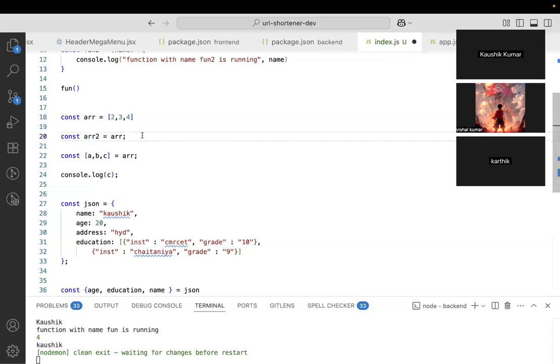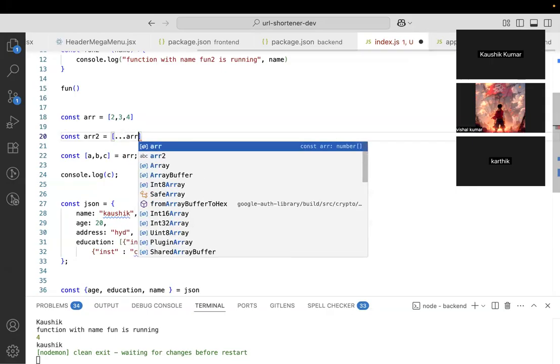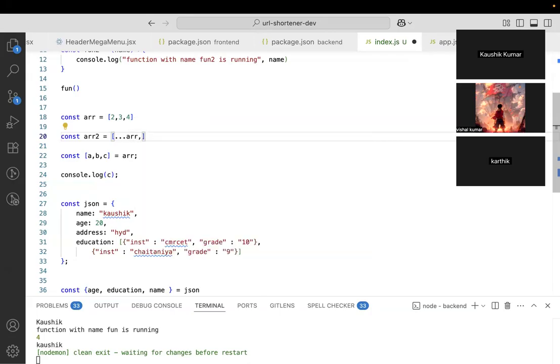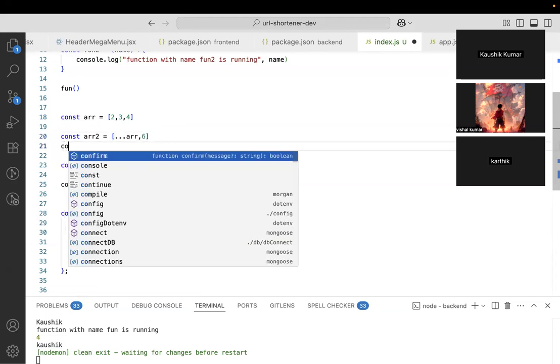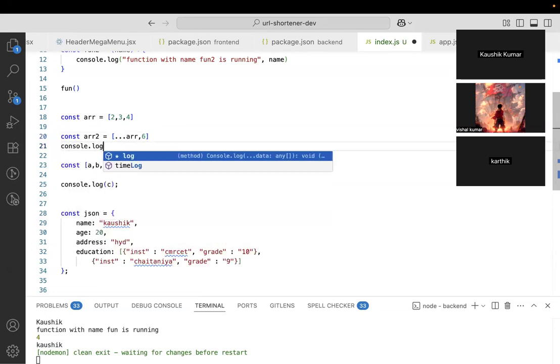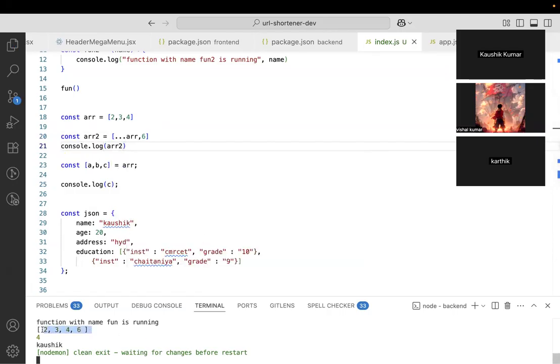So you can use a spread operator over here. First thing, what do you want to make? We want to make an array. So I'll put square brackets. I'll put 3 dots and write the name of the array which I want to copy. It will just spread out the values 2, 3, 4 like this. You can add one more element here by writing, let's say, 6. So 2, 3, 4 is already there, and you are adding one more value which is 6. So let's quickly print this, console.log arr2, and you see here 2, 3, 4, 6.